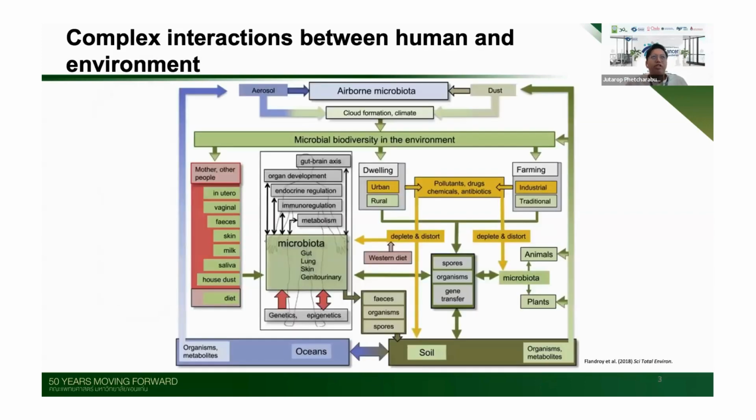This picture shows the complex interactions between human and environment. As you can see in this figure, we human beings are just in this box, which is about, I would say, 1/6 or 1/7 of the total area, right? Inside our body, we've got the gut-brain axis, organ development, endocrine regulation, immunoregulation, and metabolism all working synchronously in order to regulate our body and to maintain it at regular function.